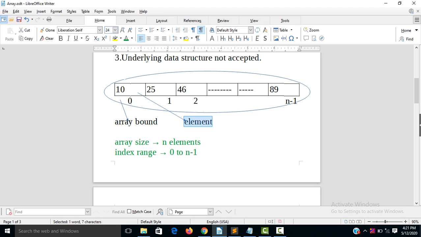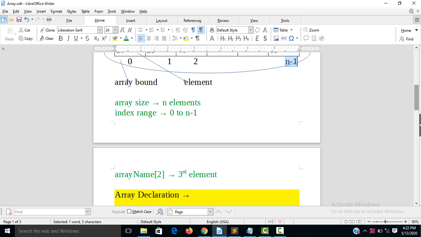And this is the array bound. So n minus 1 in the index part means the highest value of index, which is the number of elements minus 1. Array size means n elements. Array size can be n elements, and the index range will be 0 to n minus 1.